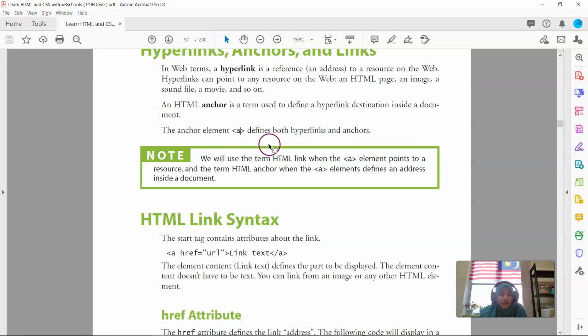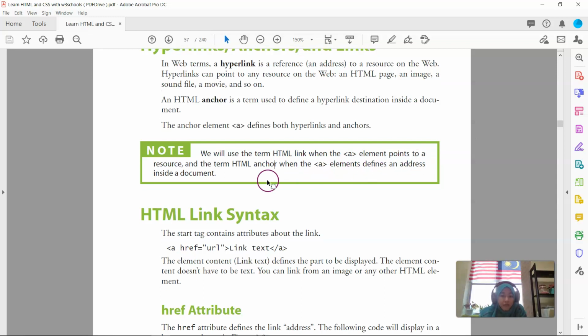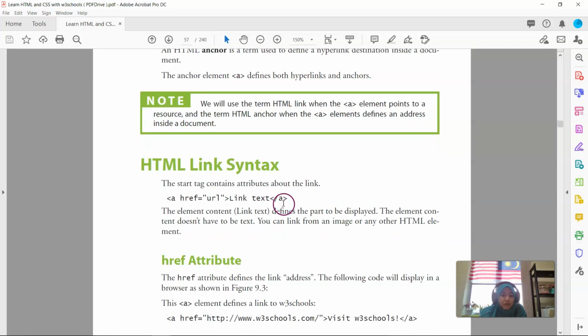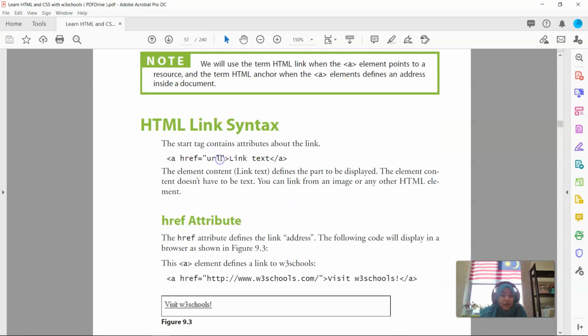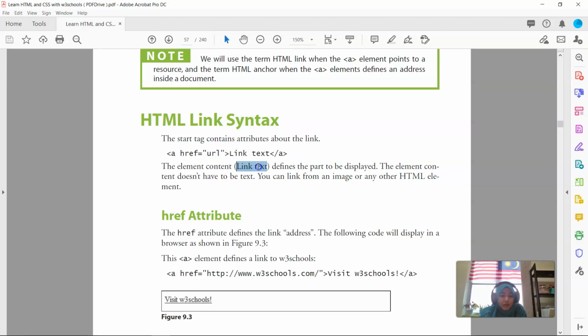We use the term A element when pointing to a resource, and the term anchor when the element defines an address. For example, you have A href, and then the URL or the name of the file. The element content, the link text, defines the part to be displayed. The element content does not have to be text. The link content can be any resource, for example an image, an icon or symbols.